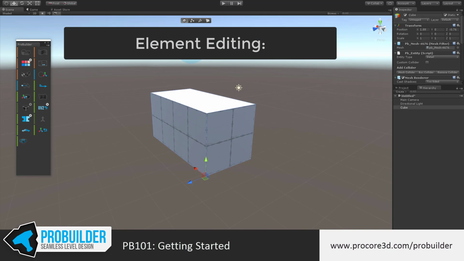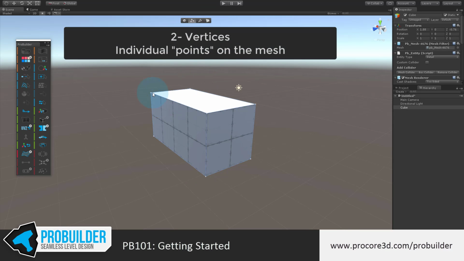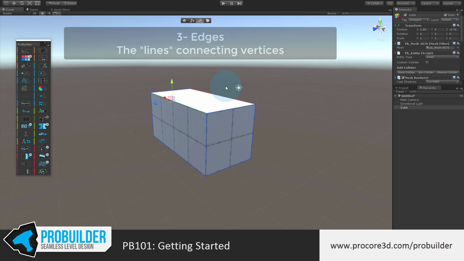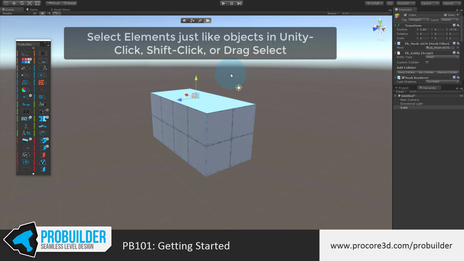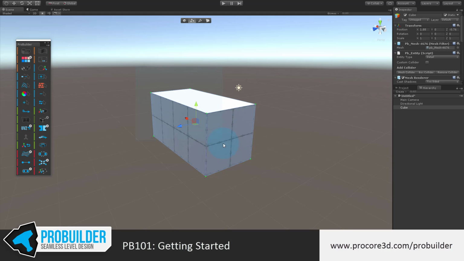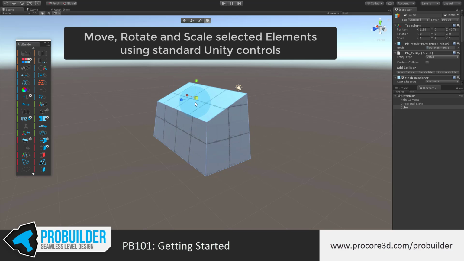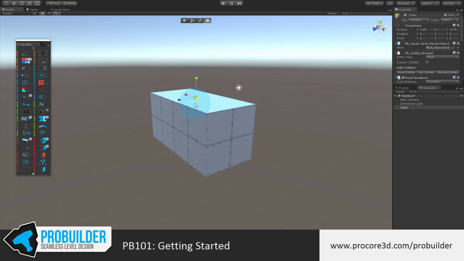The other three buttons enable element editing. You have the vertices, the individual points on the mesh, the edges, lines that connect the vertices, and the faces, the flat surfaces or polygons on the mesh. Just like regular Unity objects, you can click, hold Shift to click, drag select, etc. in each of the modes. You can also move using the standard move tool, rotate, and scale, again using the standard Unity tools. Of course, Ctrl Z also works just fine.